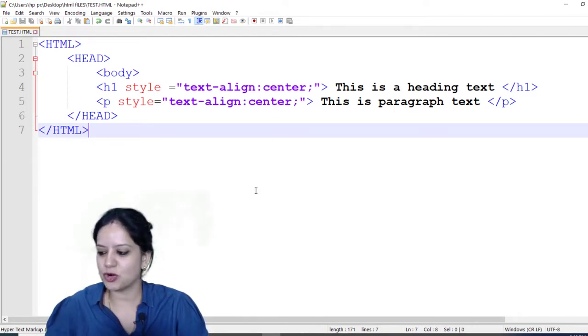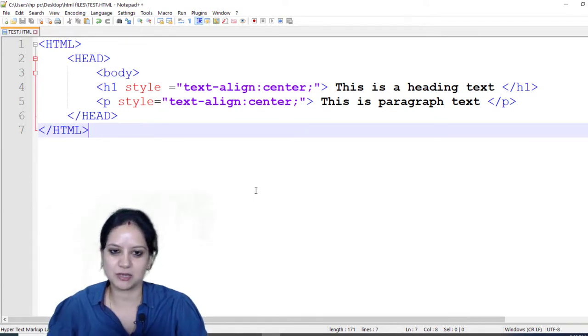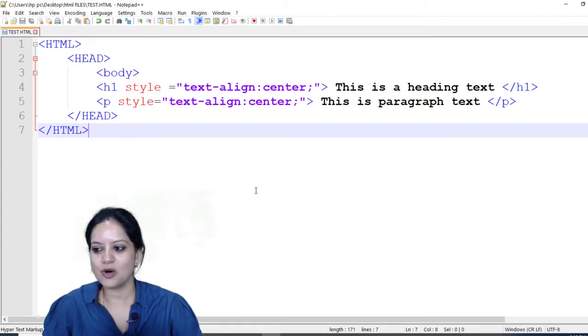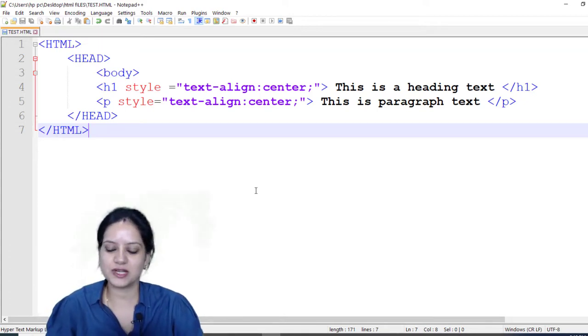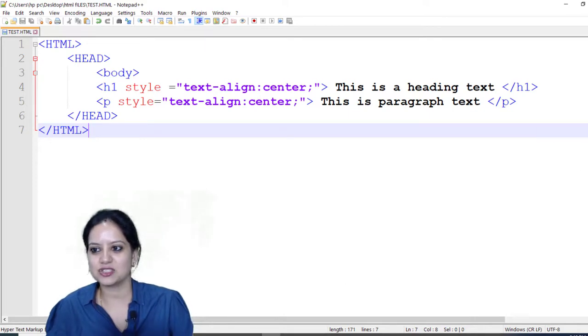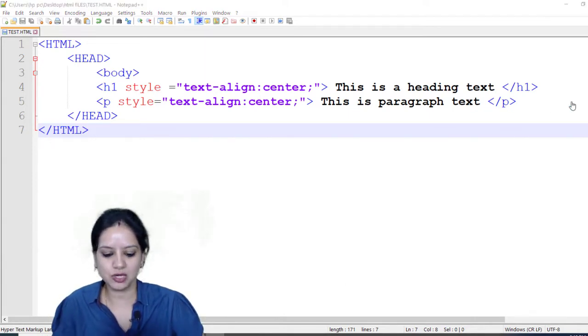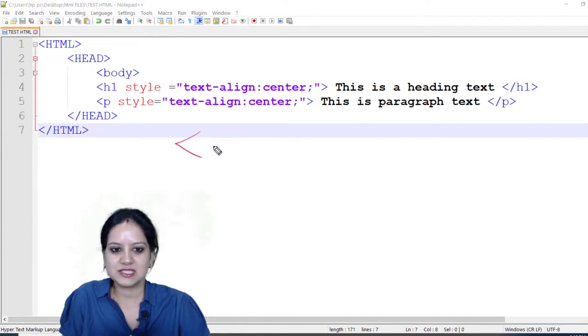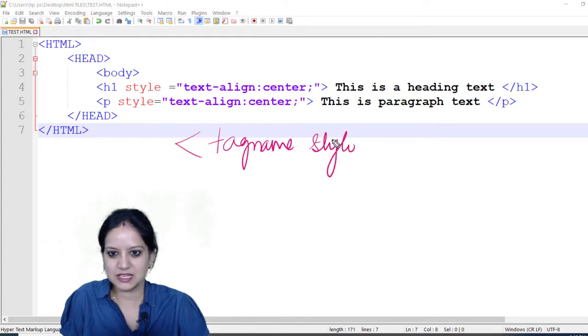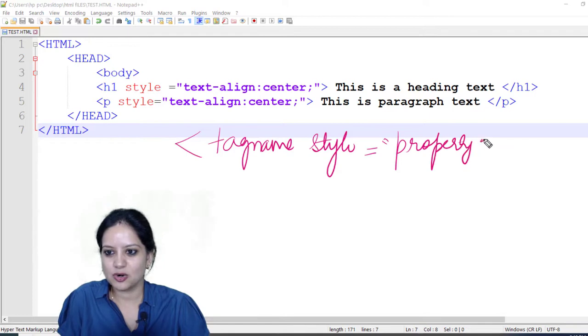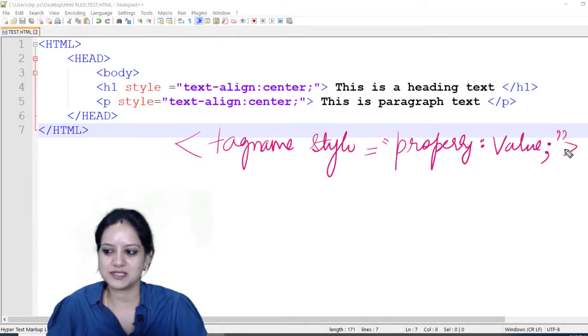So if we look at this module, we have looked at the different styles we can provide to an HTML document. We have looked at how we can set the style. We have looked at the syntax of setting the style. So just a quick recap of this module. We have learnt the syntax, which is tag name, style, followed by the property, colon, value. A semicolon is very, very important. If you do not give this, you will not get the desired result.